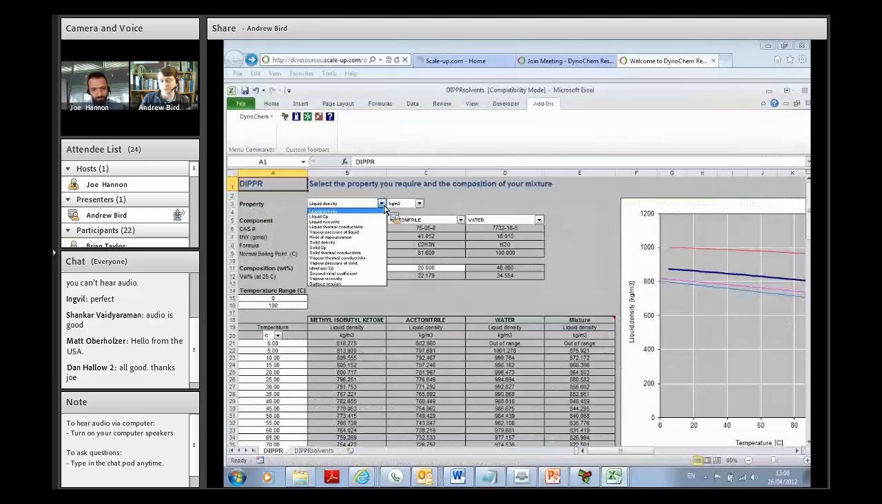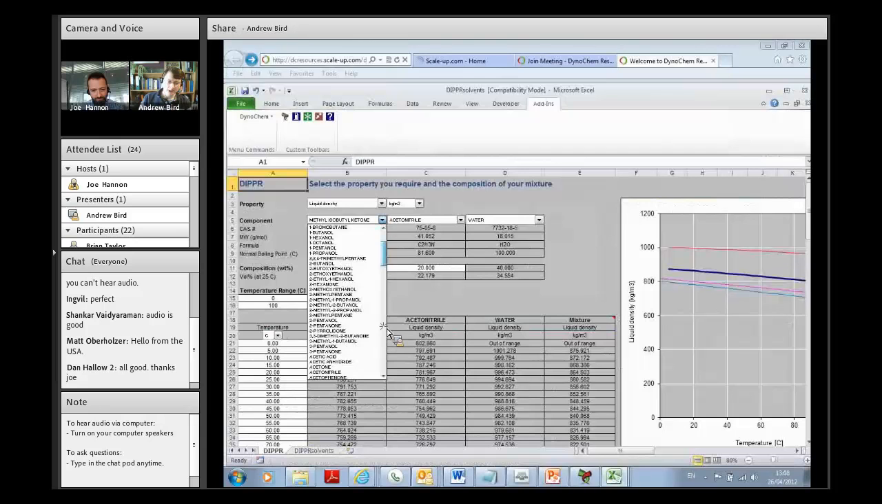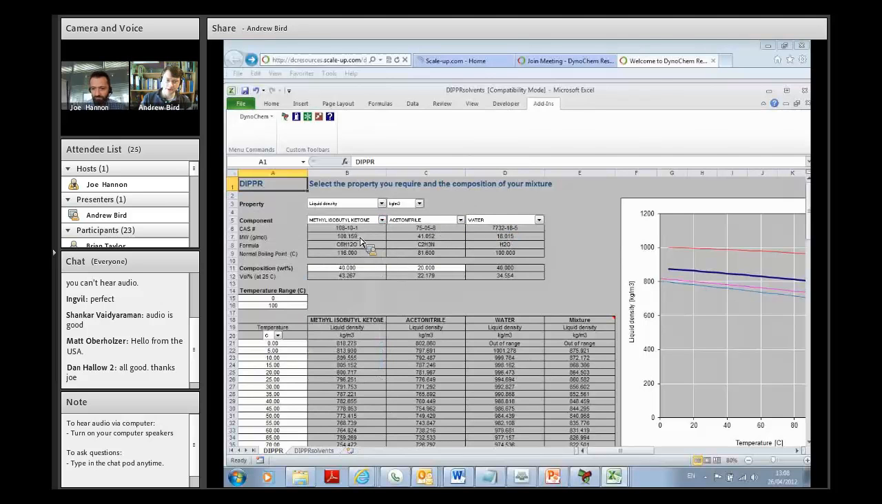Basically this utility has a number of properties that are in the database, a number of temperature-dependent properties. The ones you mentioned, really: density, heat capacity, viscosity, and several others as well. You can choose the units you want to display it in, and then obviously you pick from your list of solvents. There's a wide range of the most common solvents used in the pharma industry here.